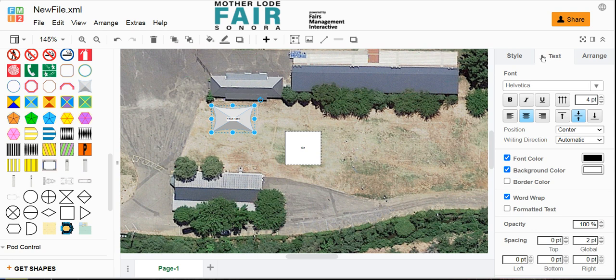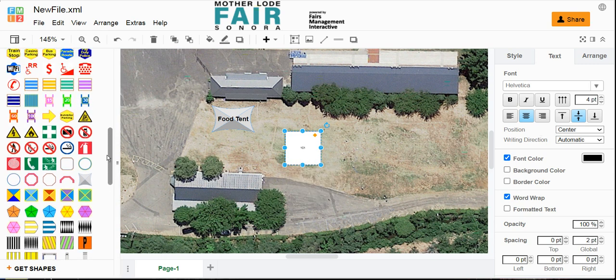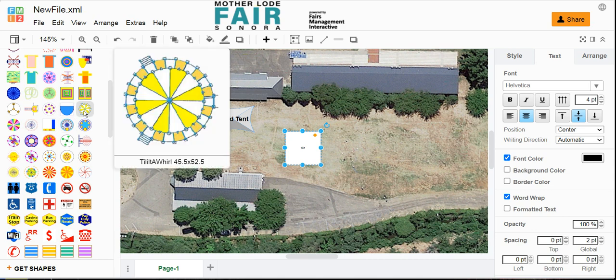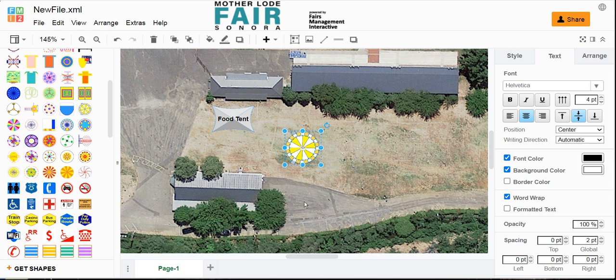I go into text. I don't want a background color, and I want the size to pick up a bit. And I want to go ahead and make it bold so it really shows up. And that's how you would do that. For this one, let's say keep it at 50 by 50, but let's look at a certain ride and say we want to use this ride here. I just hold the shift key down, click it, and there it is.